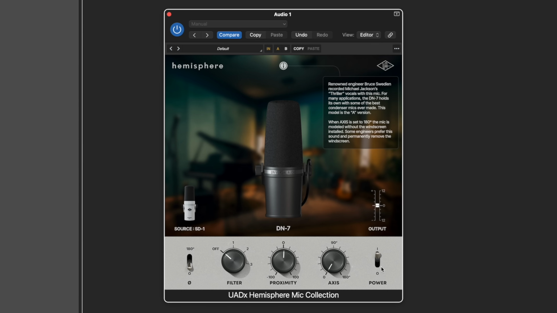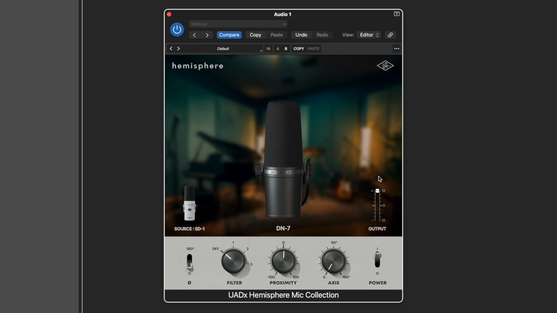And as you saw at the start of this walkthrough, you have a power switch so you can turn on or off the emulation. Currently, the emulation is turned off. Now I have the emulation turned on. The last control that we have is an output fader, so in case you want to attenuate the signal at all, you can go ahead and bring this down up to -12 dB, or if you want to boost it, you can go ahead and boost it by 12 decibels.